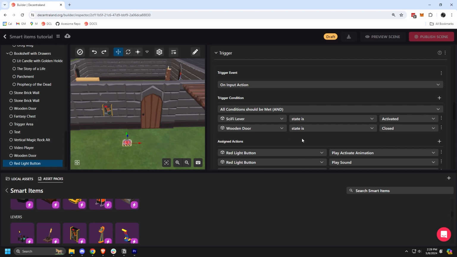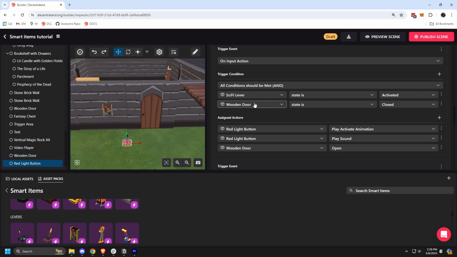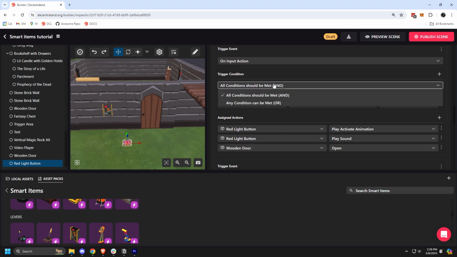And by the way, as soon as I add more than one trigger condition, you'll notice that this new field appears, and this lets me select between 2 different ways to deal with these rules. There's the all conditions should meet, which is the default, meaning that every single one of these conditions that I add here needs to happen in order for these actions to be carried out. Or you can choose alternatively the any condition can be met, or condition or rule, which means that if either one of these conditions is true, then that's good enough and these actions will happen whatever the other conditions result in. But in this case, I want all of the conditions to be true.